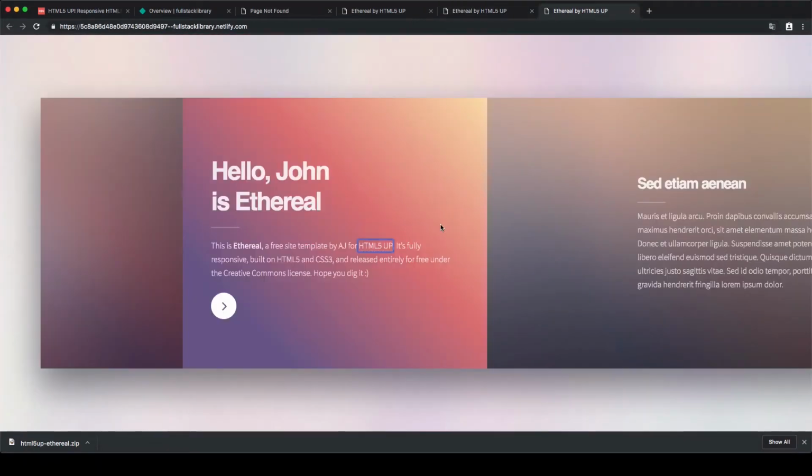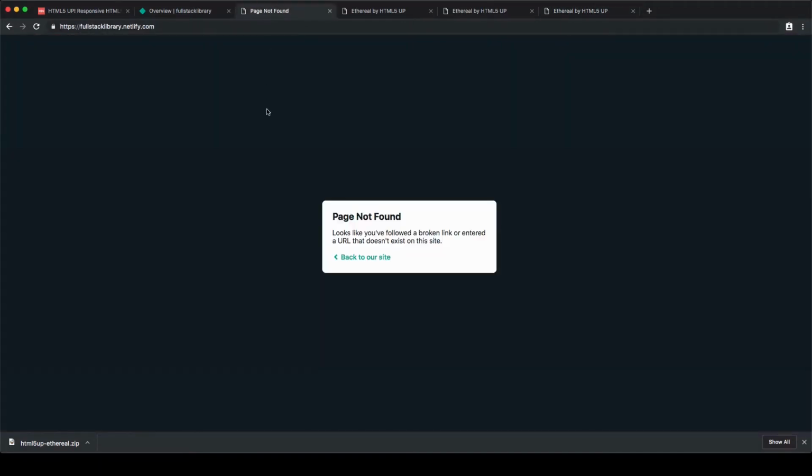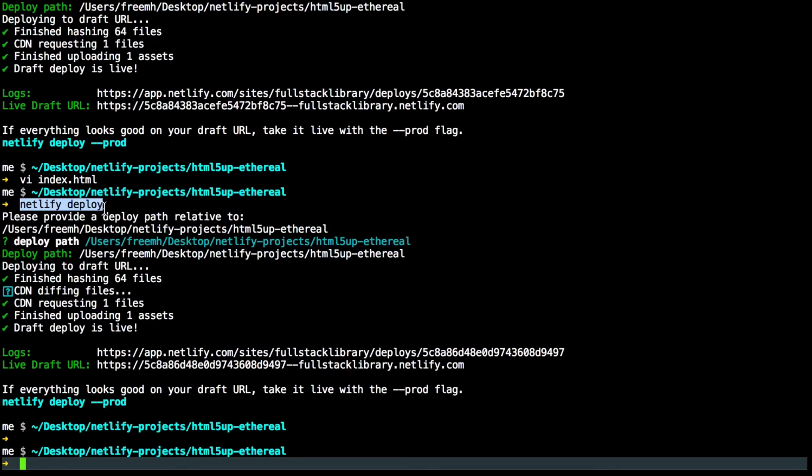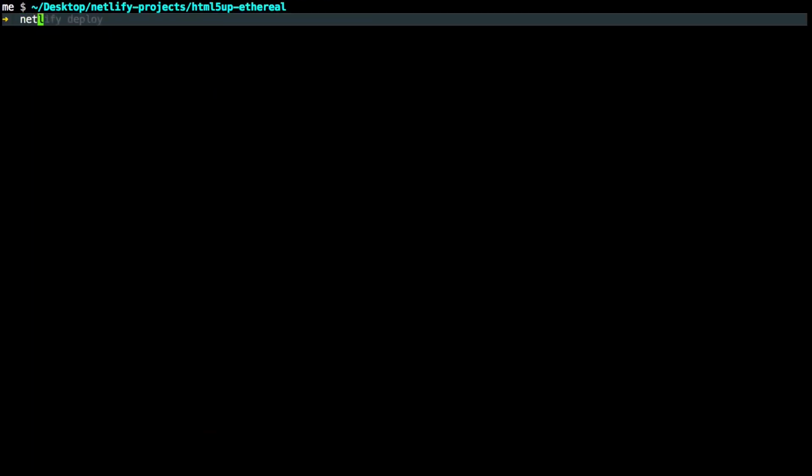And if we return to our main URL, fullstacklibrary.netlify.com, and refresh the page again, we still have this page not found message, because the command netlify deploy creates drafts and will not deploy to production. To deploy to production, we have to type netlify deploy, then --prod.